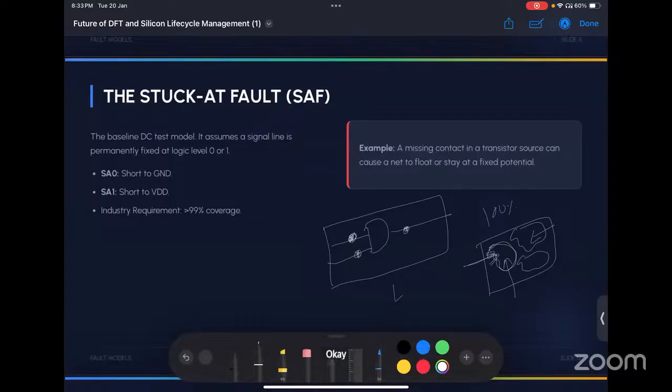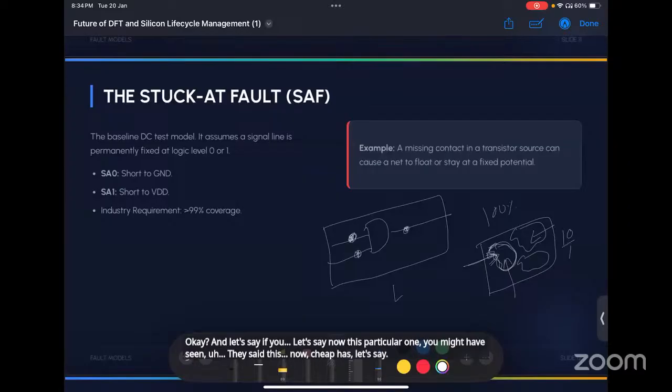Let's say this chip now has, say, 10 different functional features.